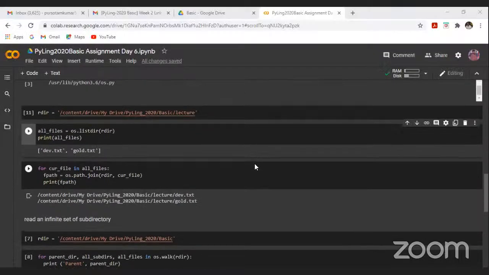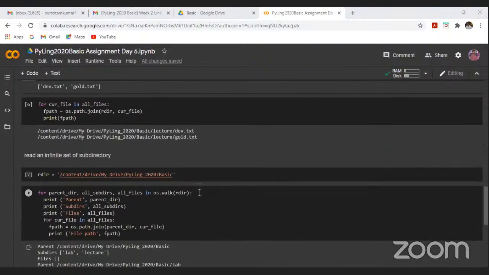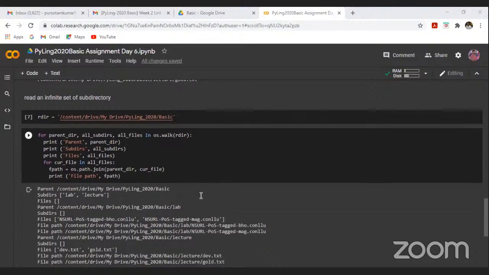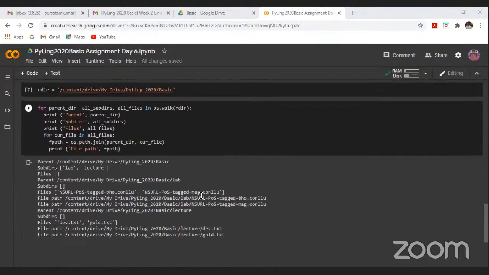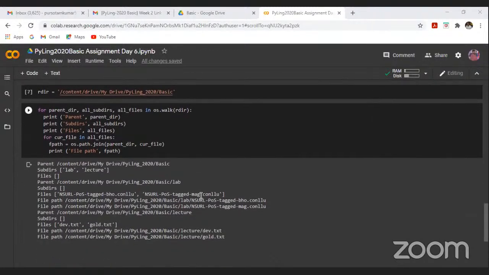Purushottam, can I see your screen as well? I'll try and see where you are stuck. We executed the basic lecture. Then I tried executing the basic. No, that was working, now it is not working, sir. Oh, it's working now. Yes, sir. Okay, great, so there are no issues.